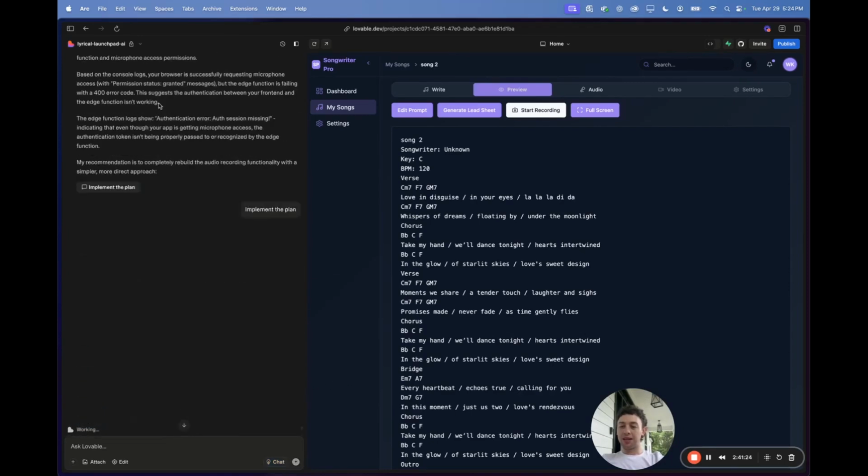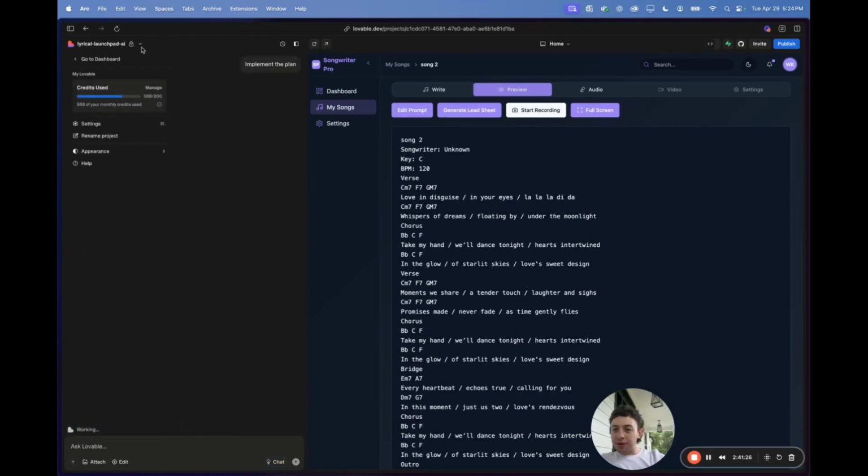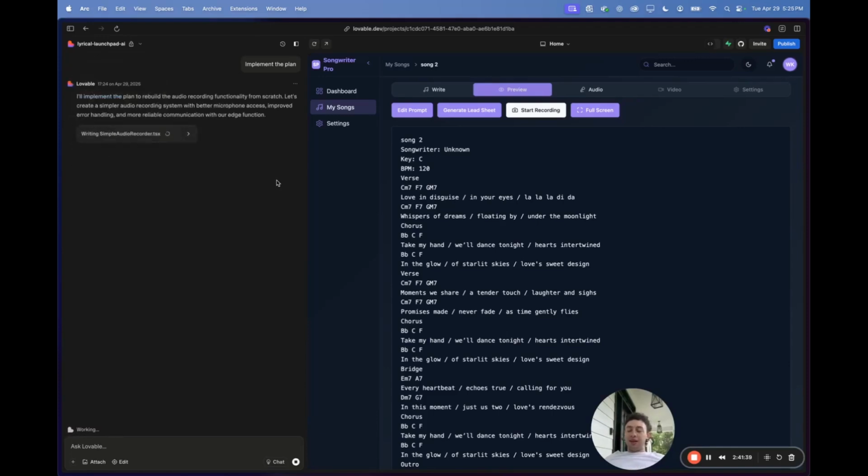Implement the plan. Boom. Now, I believe each credit is one prompt, so there's one argument to stuff as much into each prompt as possible, and another one to say you'll run into some trouble that way, as we are seeing right now. But we should be able to power through. We'll see.